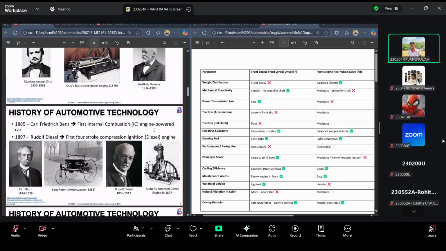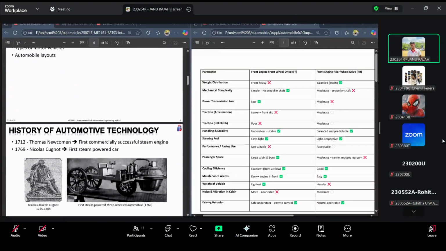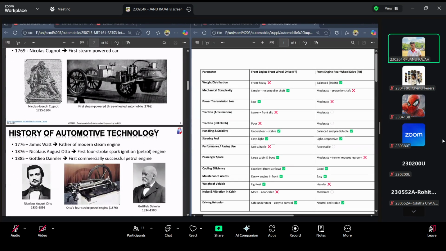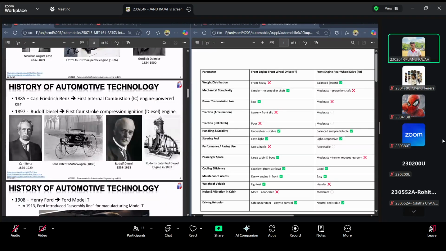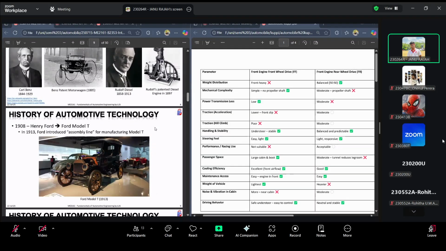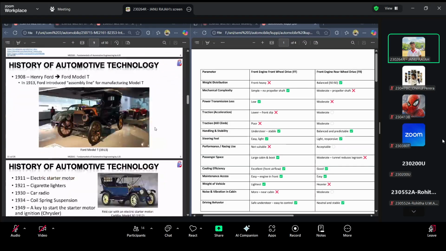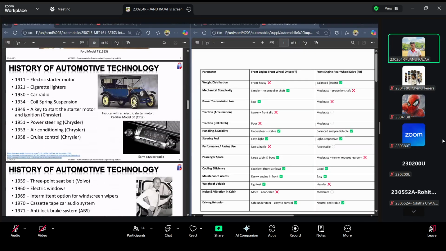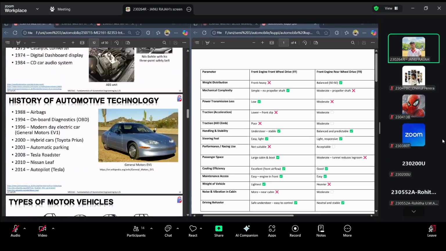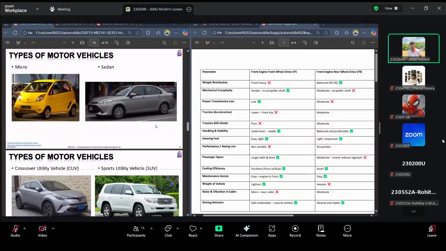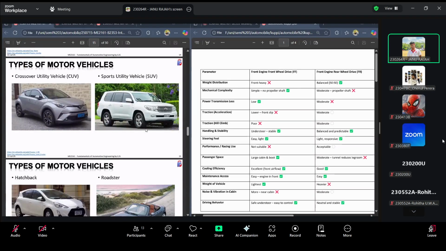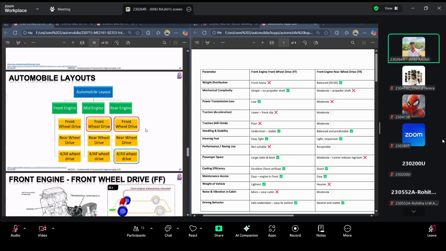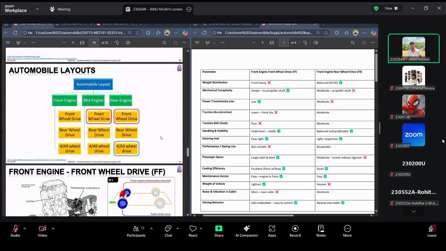In the start, what's the nomenclature of automotive technology? It's just history, so there's nothing to go through deeply. If you want to know anything, just read it. If the history is longer, I will go through the lecture thoroughly. First, we have the types of vehicle. That is also a bit common, and the automotive layouts are the main part.